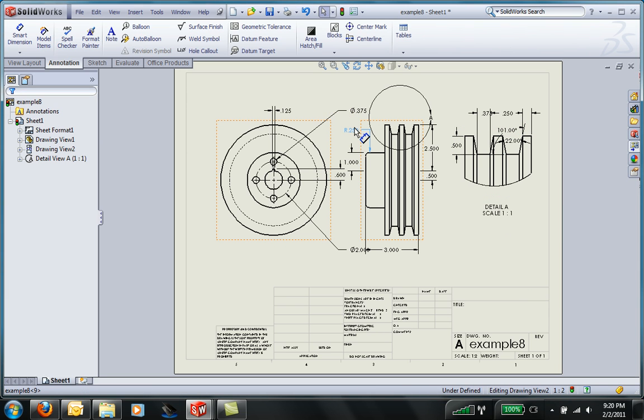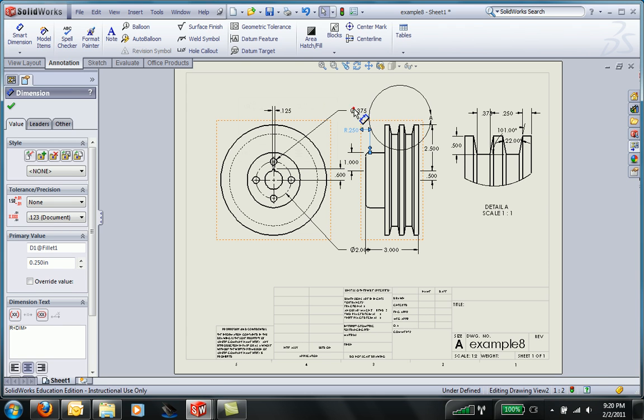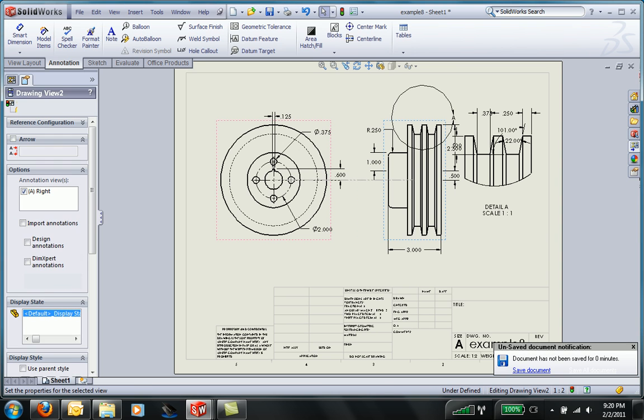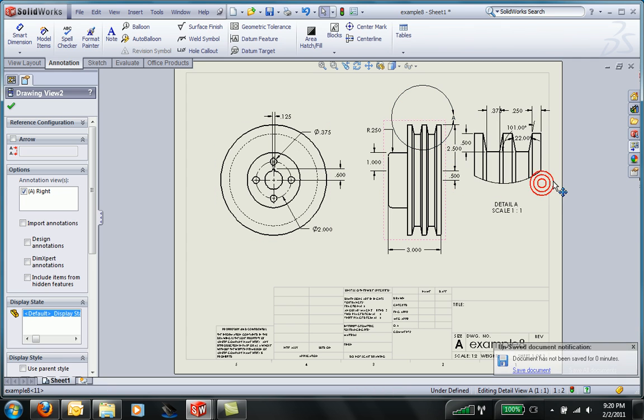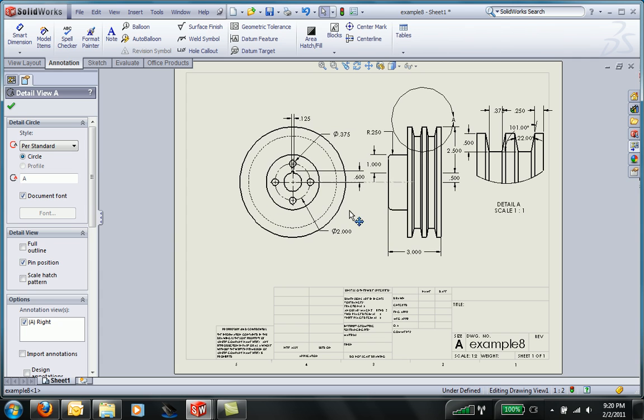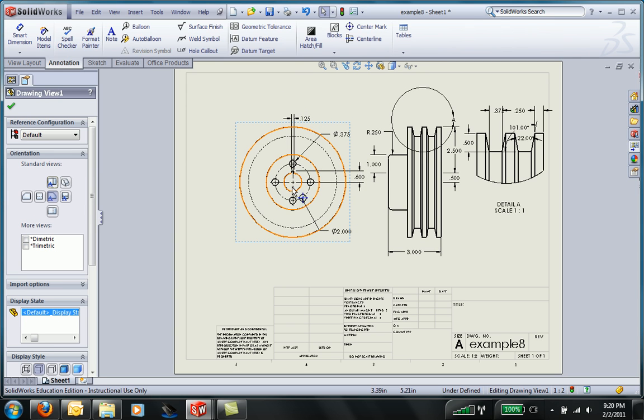To finish up my drawing, I need to change a few more dimension locations here. All right. Looking pretty good. So that's how you make a detail view. You can also make a section view. So I'm going to move all my views over just a shade so that there's room for a section view. A section view is where you cut apart along some line in order to see what it would look like from the inside. So here I have this keyway that's very difficult to dimension.